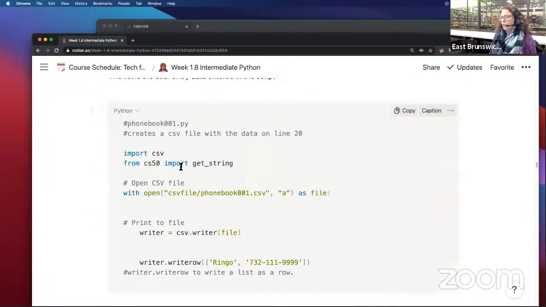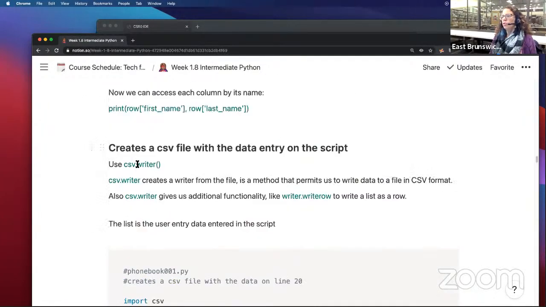So this one, we're going to use the CSV Writer. So now we're going to create files. Remember, we haven't created any files from scratch. Everything has been extracting a file and reading it and printing it, or extracting something out of that file. So now we're going to create a file. So we're going to do CSV Writer.